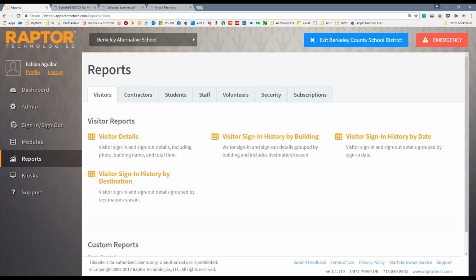This can be run at the district level, but for you at a school, you can run a report just to find out who's in the cafeteria or who was here for parent conference. You can set up that kind of report. You can do visitor sign-in by destination. That's what I just mentioned. The one that I think is most commonly used is the visitor sign-in history by date. The reason this is most commonly used is because it's pretty straightforward.